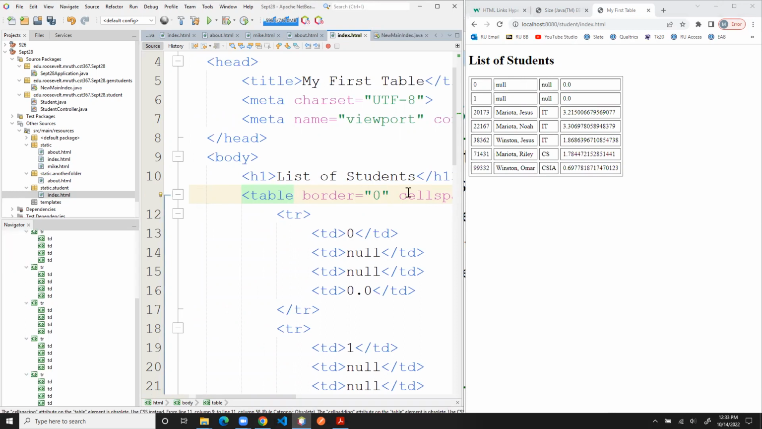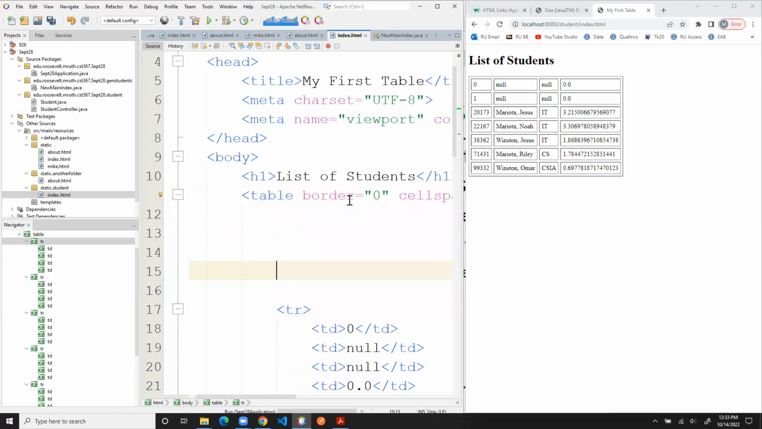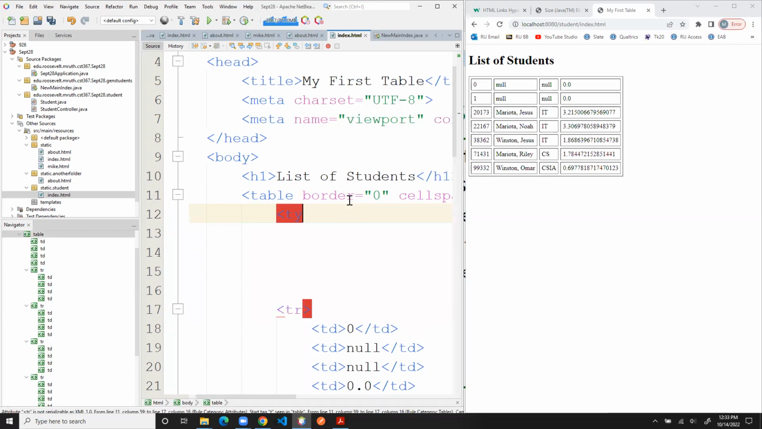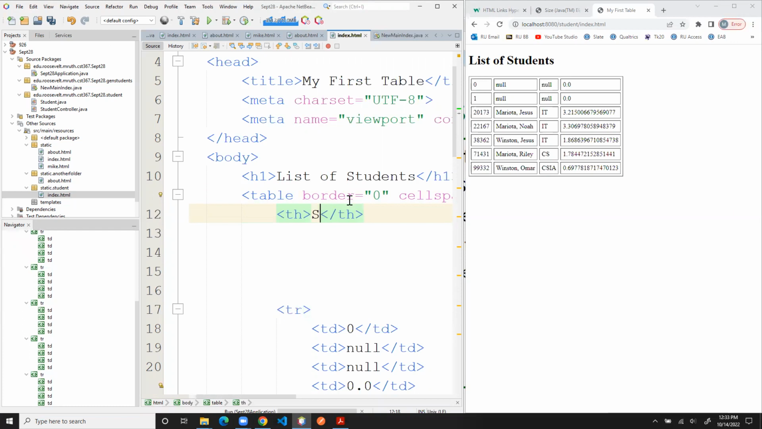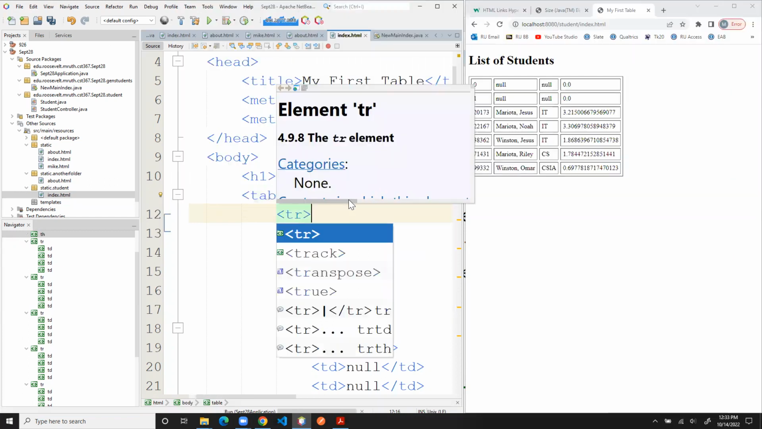I'm also going to make the border disappear. And then I want to show you how to create a table header. You don't actually need to, but it's TH. That's a table header. So I'm going to say SID. Oh, excuse me. First things first, it needs to be in a table row, TR.